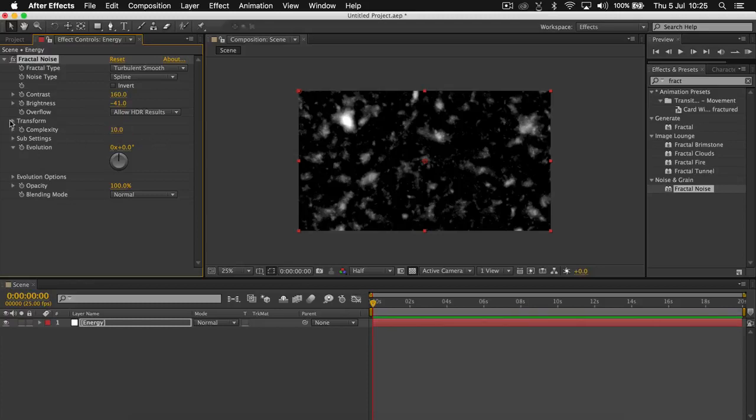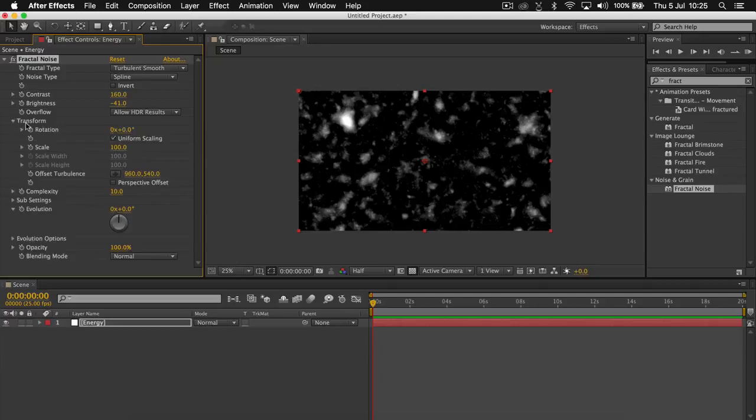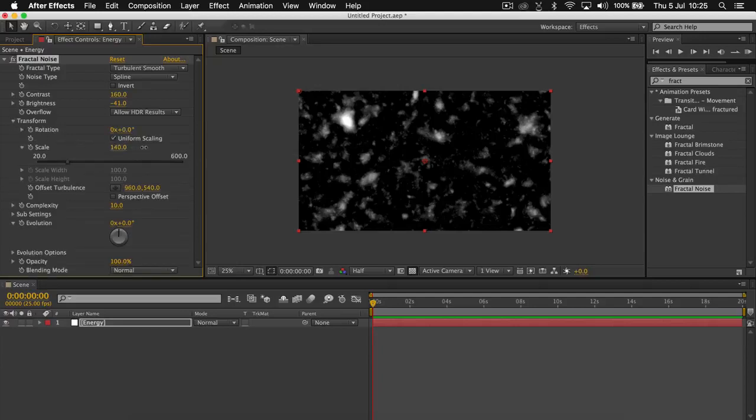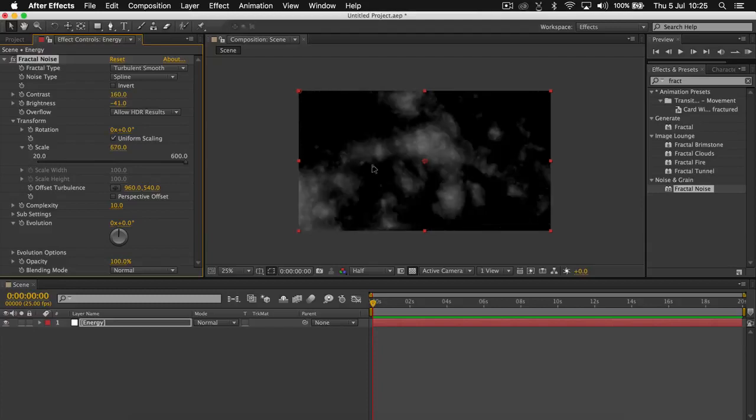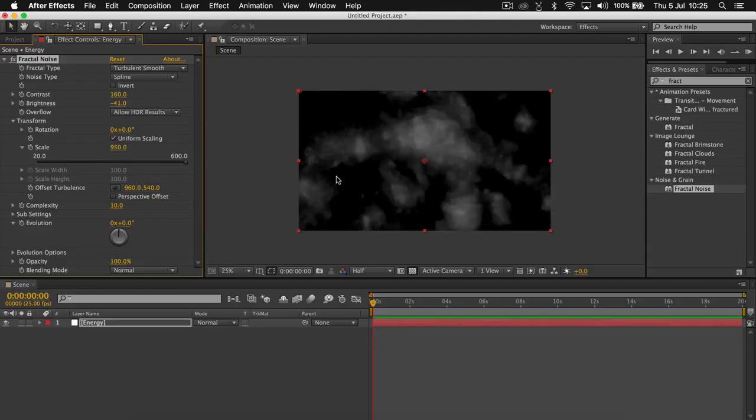And then the scale, if we just toggle down the transform, we want to boost the scale right up to around about 1000. Do about 950. That's perfect so far. We've got this cloudy effect going on, which is exactly what we want.